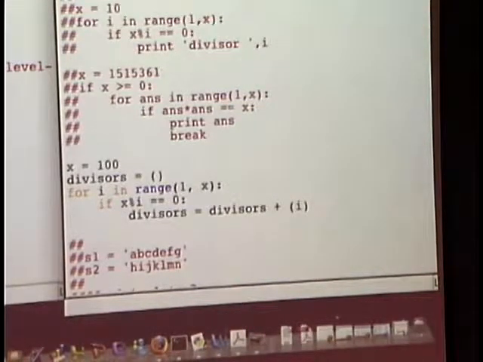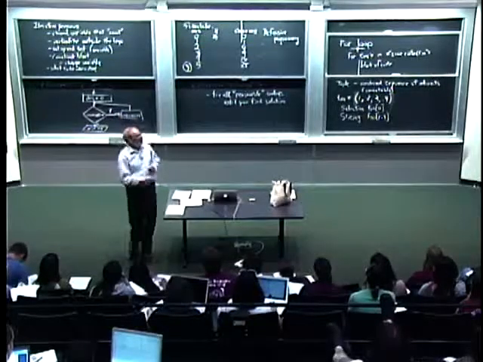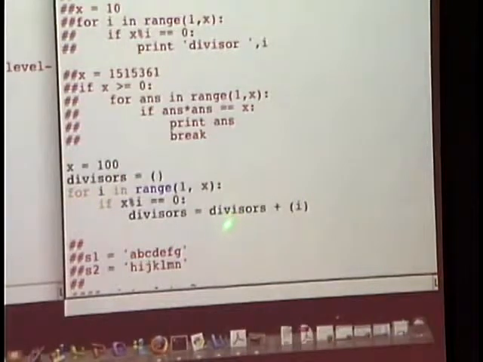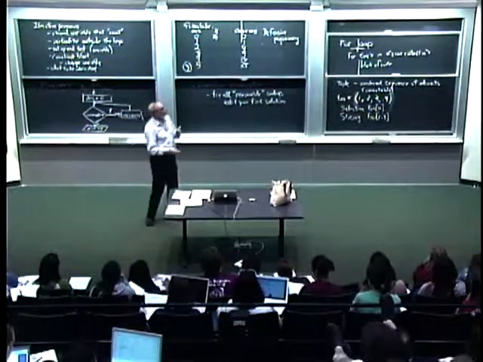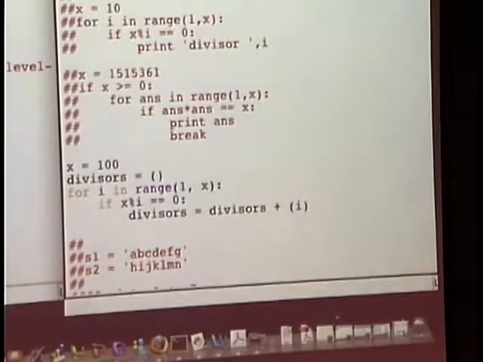There's that addition operation that's badly overloaded. This is why Professor Guttag likes it and I don't. Because given that this is a tuple and that's a tuple, I can just add them together. That is, concatenate them, if you like, one on the end of it. And if I keep doing that, when I'm done, divisors will be a collection of things. So let me just run it.